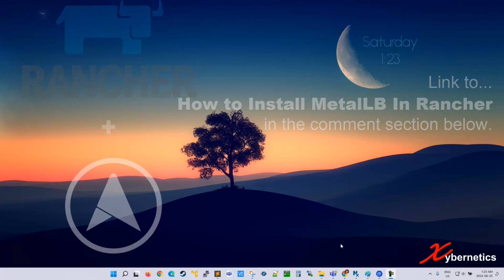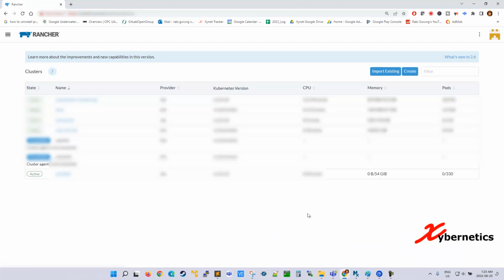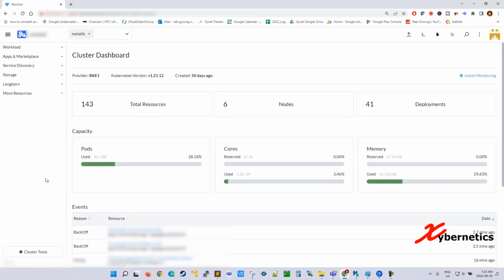So let's get started. First and foremost, let's launch our cluster. This is the web page for the cluster, and select the cluster that you want to resize the IP address on. Say, for example, I want to do it on this cluster here. After that, click on App and Marketplace.